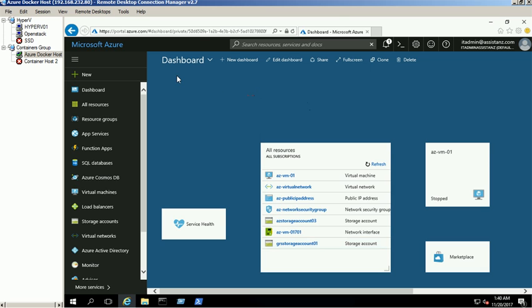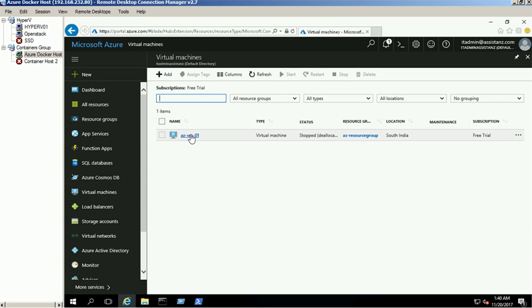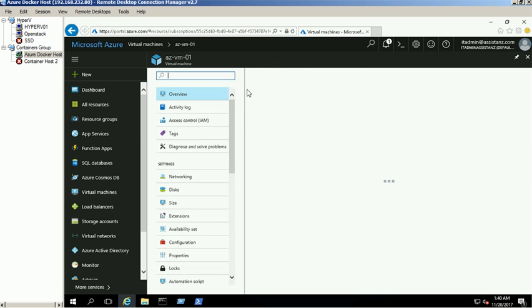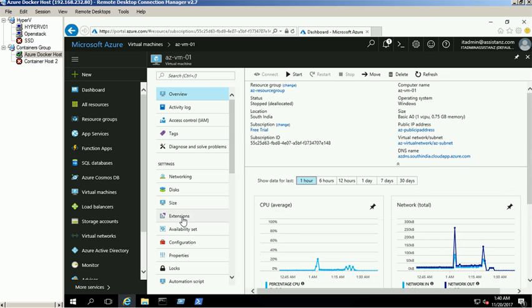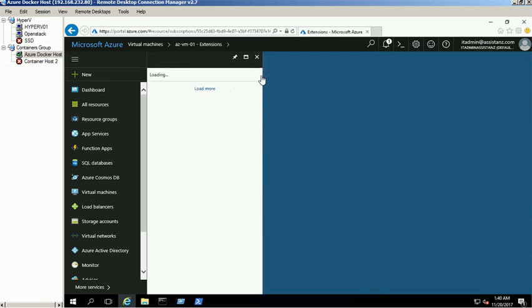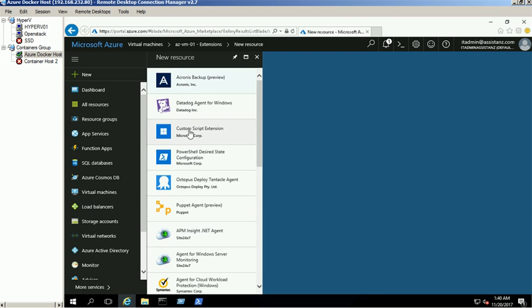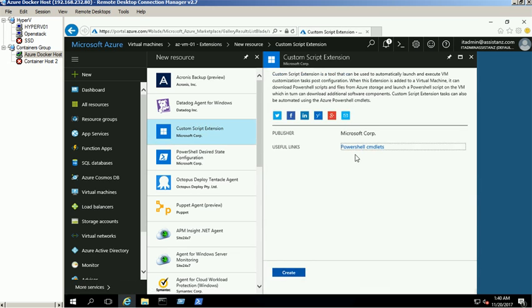Then click on Virtual Machines link. Click on the Extensions link from the VM Settings list. Click on the Add button. You can see the list of extensions that are available for Windows VM. From this list, click on Custom Script Extension. Click on Create button.